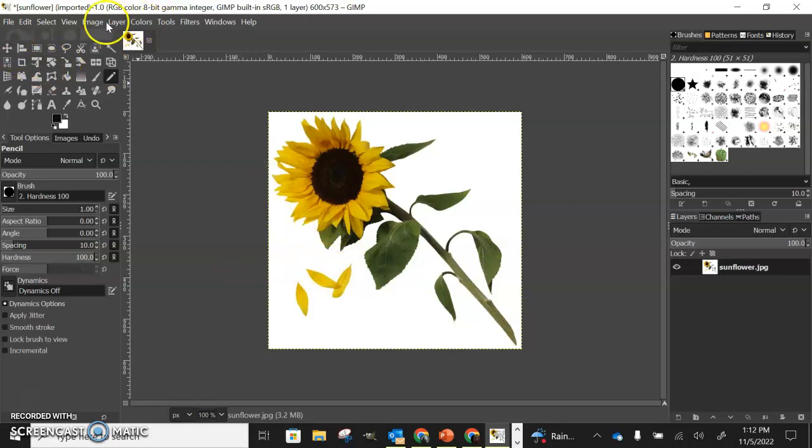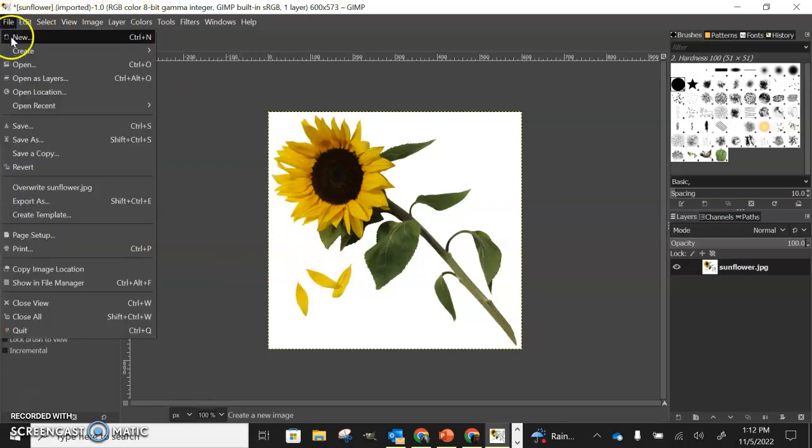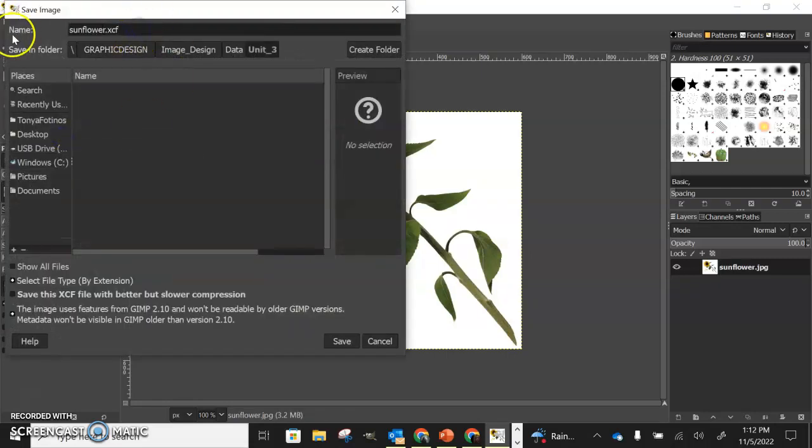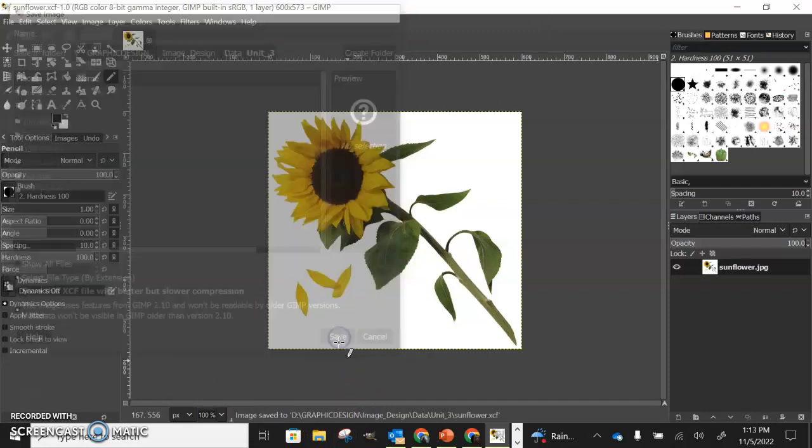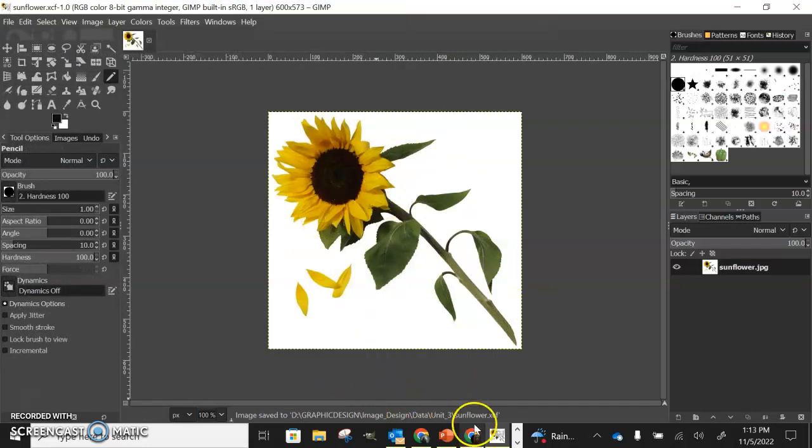So to save, we're going to go to the File menu and scroll down to where it says Save As. If you notice again, our image is now sunflower.xcf. We're going to keep it for this project, for this activity. We're going to learn how to export files to something else later on in the course. So for now, just make sure that it's called sunflower.xcf and click on Save. And that's what you're going to upload to your Dropbox.